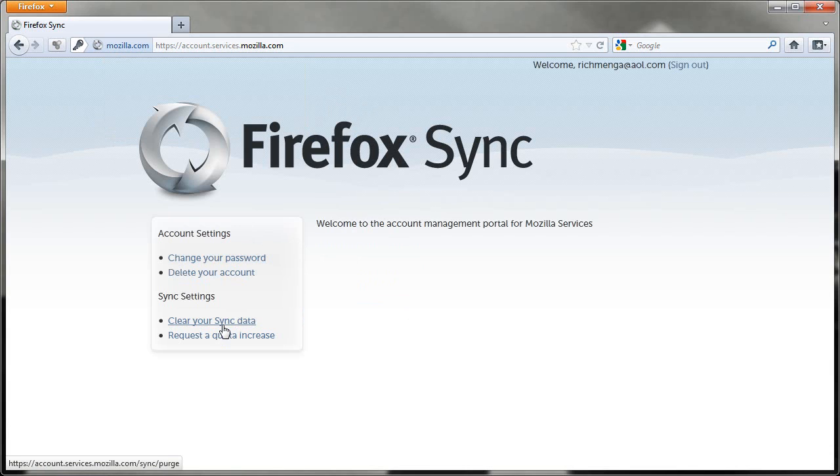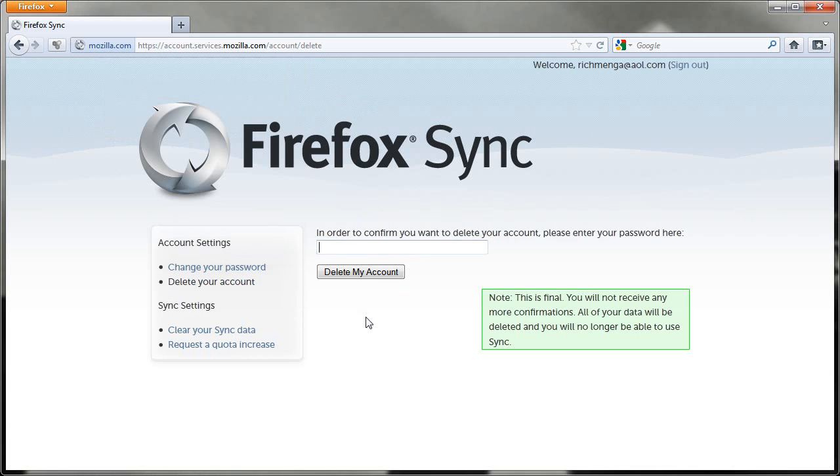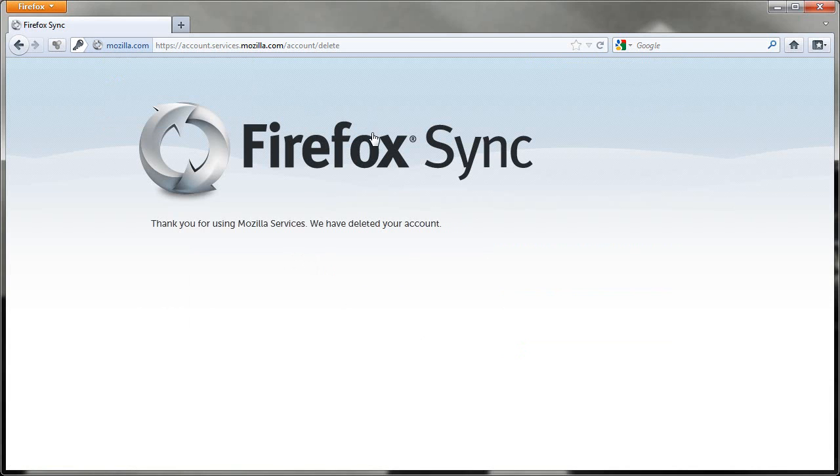You can clear the data, request a quota increase, delete your account, which does truly delete the account, right from here, or change your password. Now, I don't use this, so I'm just going to delete the account. In order to confirm you want to delete your account, please enter your password here. No problem. Obviously don't remember it.